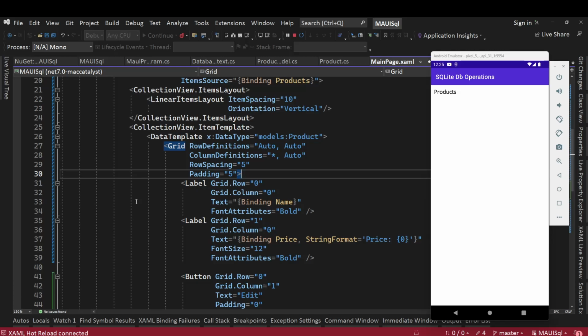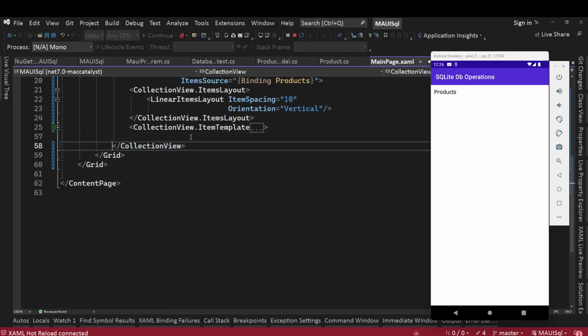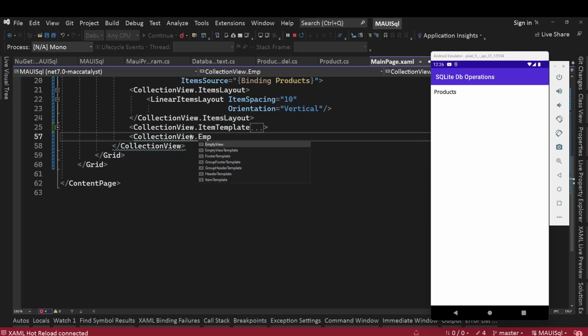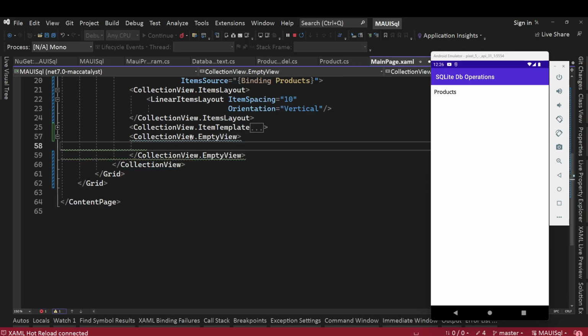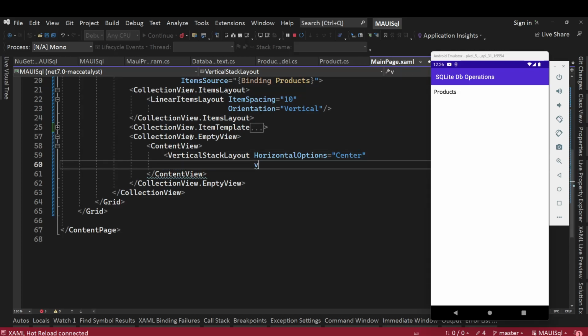Now the second one, or maybe before this, let's add the empty view for this. So we'll say collection view dot empty view, and we'll have a content view inside this. And in this content view, we'll have a vertical stack layout in center, so horizontal options at center and vertical options again at center.